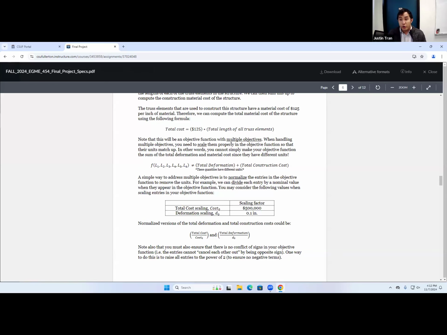Okay. Now, the thing you have to be careful of in this section of the project is that this is a multi-objective function. Okay, so we haven't really talked about that just yet. We'll talk about this in more detail kind of near the end, of course, after we go over constrained optimization. But basically, the idea is that when you have a multi-objective optimization, you can't just add their values together in your objective function, because these two things are going to have different units, right?